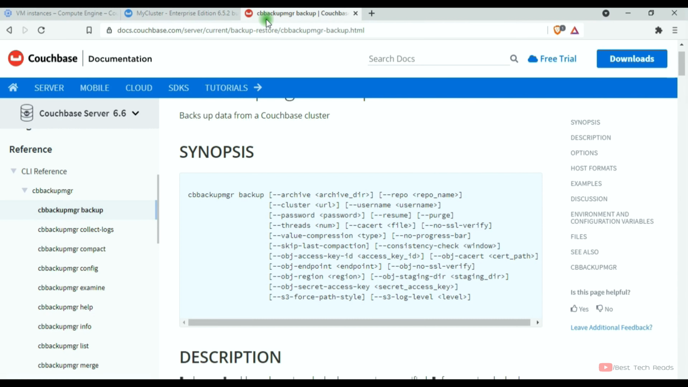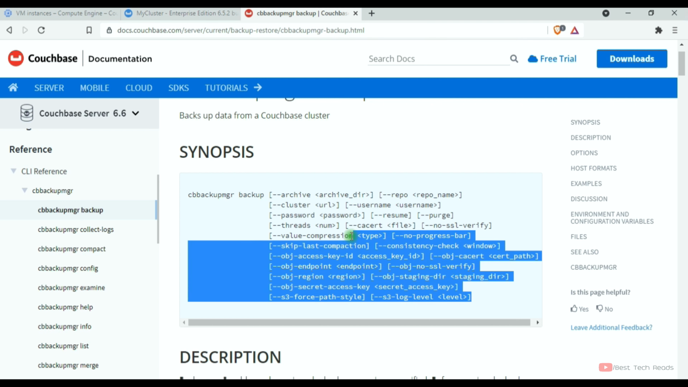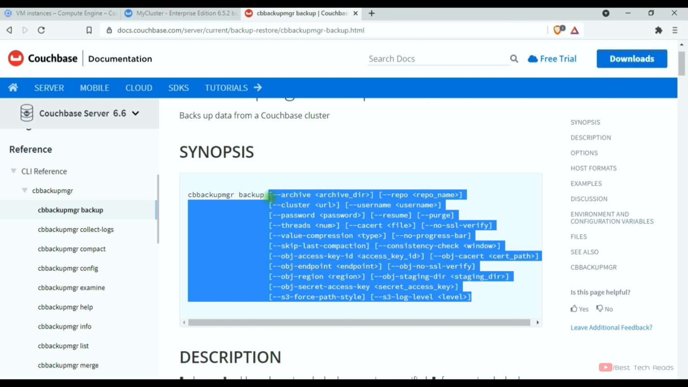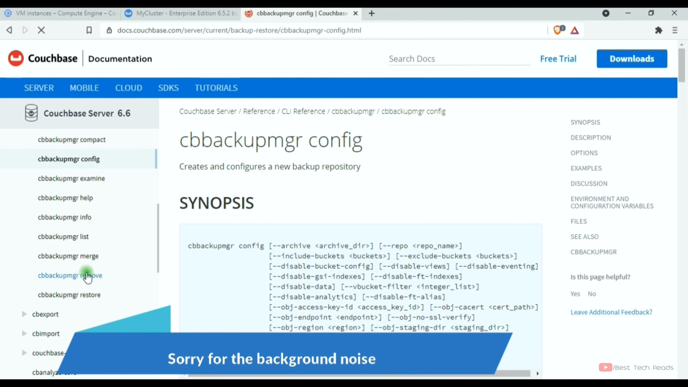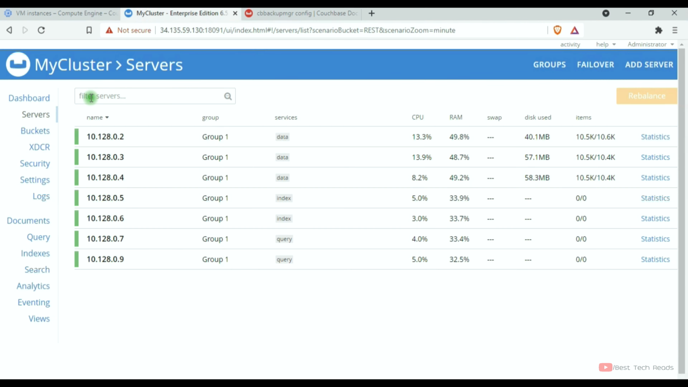have any buckets. For that I will be using cbbackupmgr. You can refer to the documentation for the list of options provided by the cbbackupmgr backup utility. The prerequisite is you have to create an archive directory along with a repo. These are the parameters we can pass to this cbbackupmgr backup command, and we can create the archive and config using cbbackupmgr config. So let me connect to the GCP VMs from PuTTY.